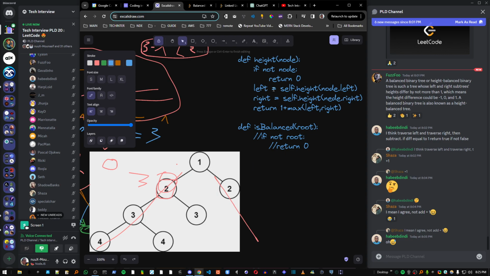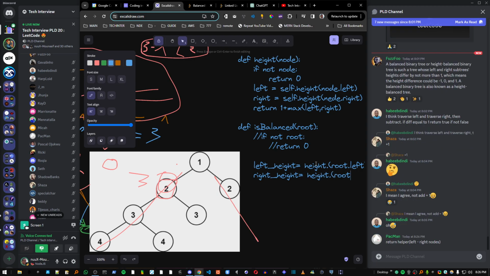Now, how can we use this helper? Let's do left height equals height, root left, and the right height equals height, root right. Now we have the value of the left height and the right height. Return helper left minus right node.